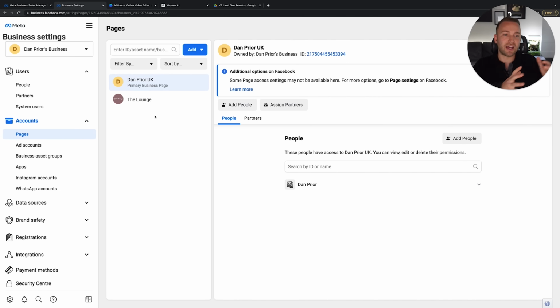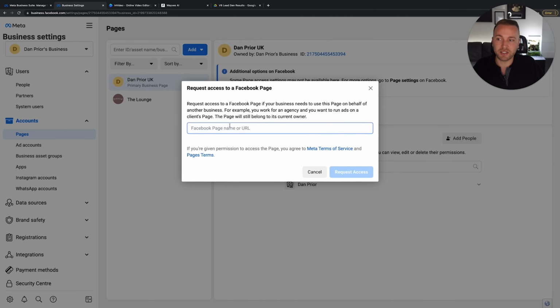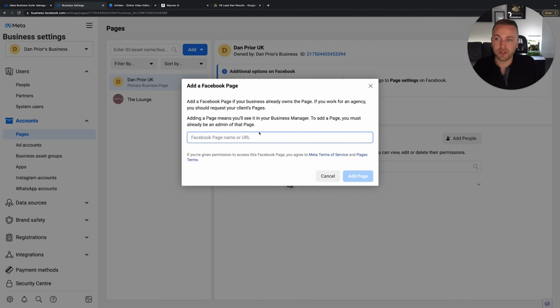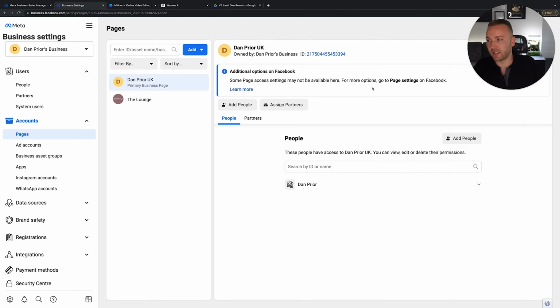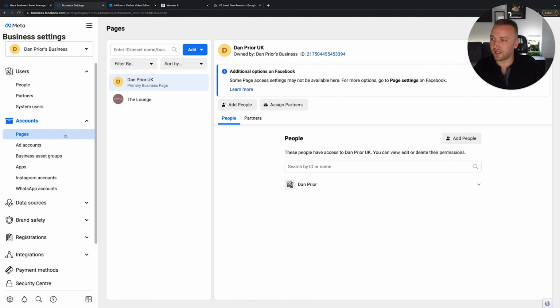Okay, so we need to have access to our client's Facebook page. We're going to hit the add button. We can either request access to a specific page and type it in there, or we can just add a page that we own. Okay, so depending on what you're trying to achieve here. Once we've done that, we want to hit add people and make sure the relevant people on our business manager are assigned to this, okay, and we want to make sure we tick everything here. We want them to have full access, so they're not held back on anything.